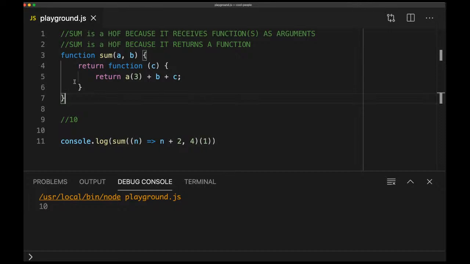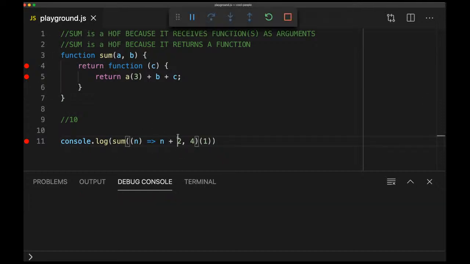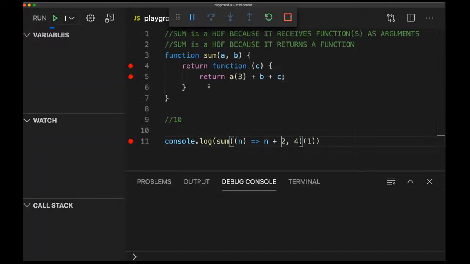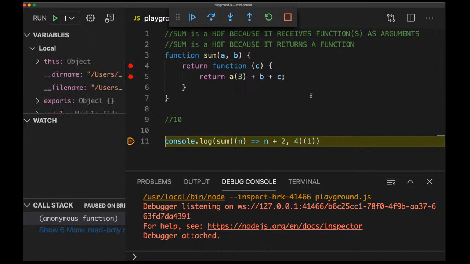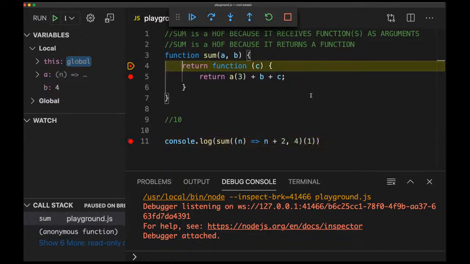Yeah? What happens if I add breakpoints? 4, 5, and 11. 11, 4, and 5. Let's run it. First of all, we start calling functions, easy. And then, of course, yeah, we go to line number 4. We can inspect value B is going to be number 4.